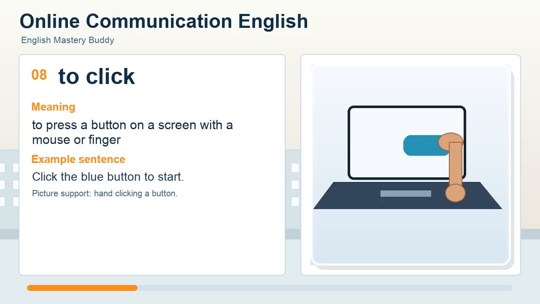Number 8. To click. To click means to press a button on a screen with a mouse or finger. Example, click the blue button to start. Look at the picture. You can see a hand clicking a button. Say it after me. To click. Again, to click. Now repeat the sentence. Click the blue button to start.